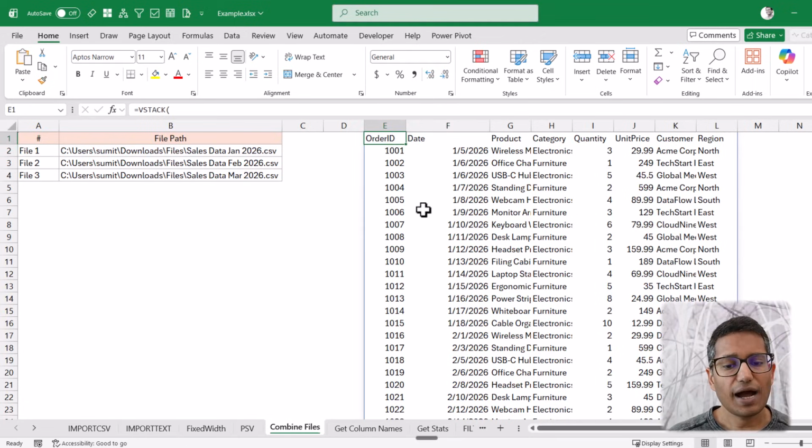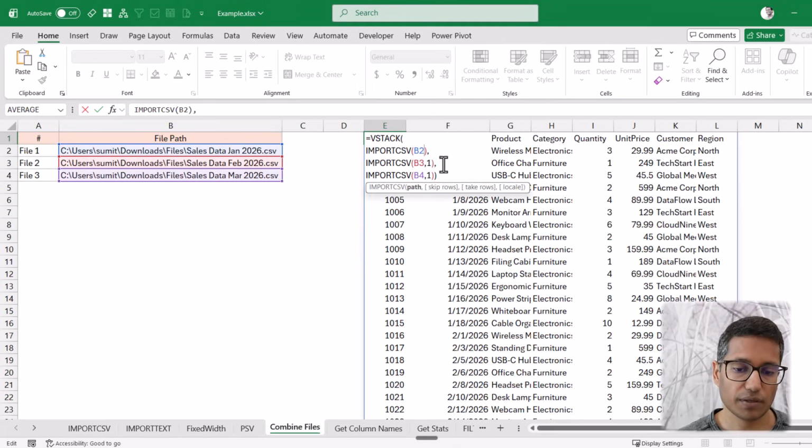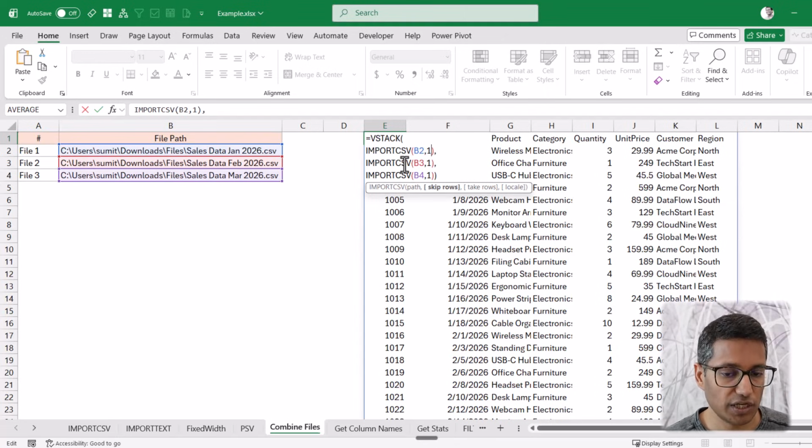Now, in this case, I got the column header from the first file. But what if I do not want it from the first file? What if I want it from the third file? You can do that as well. So in this case, I would come here, B2 comma 1. So these three formulas are only going to give me the data.